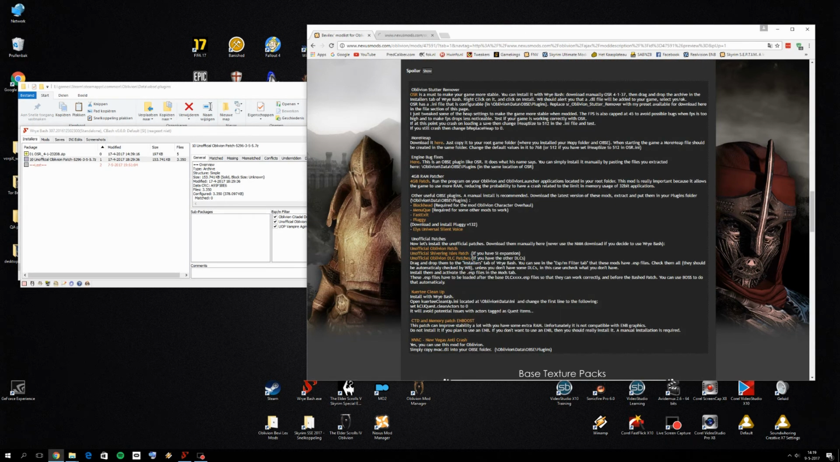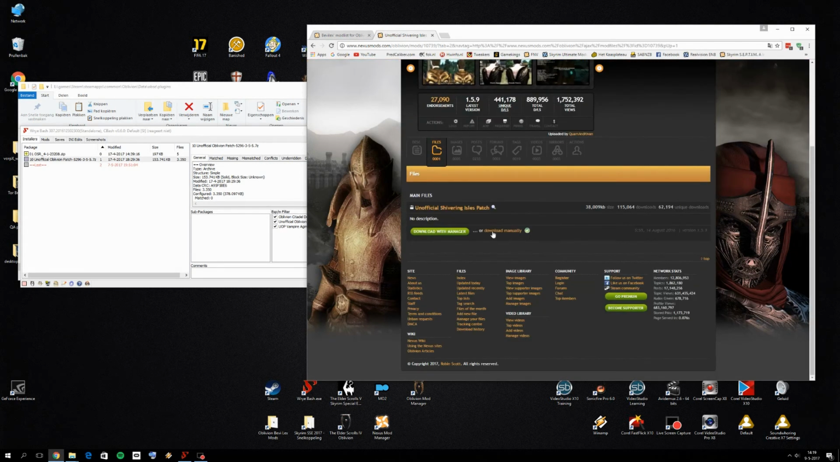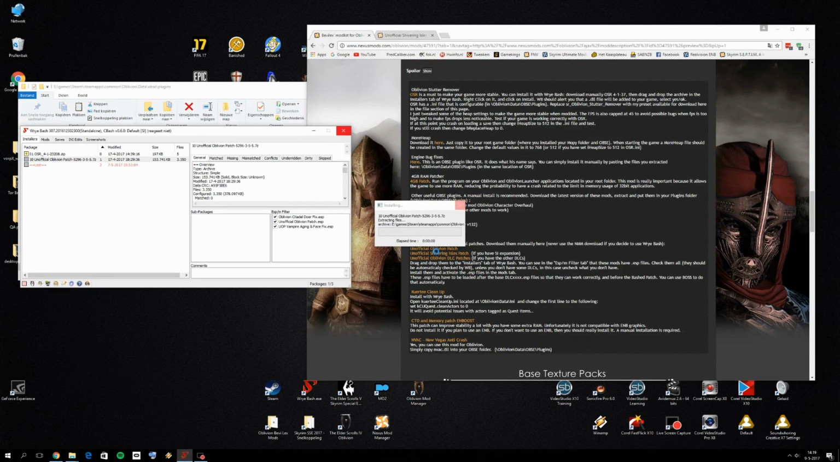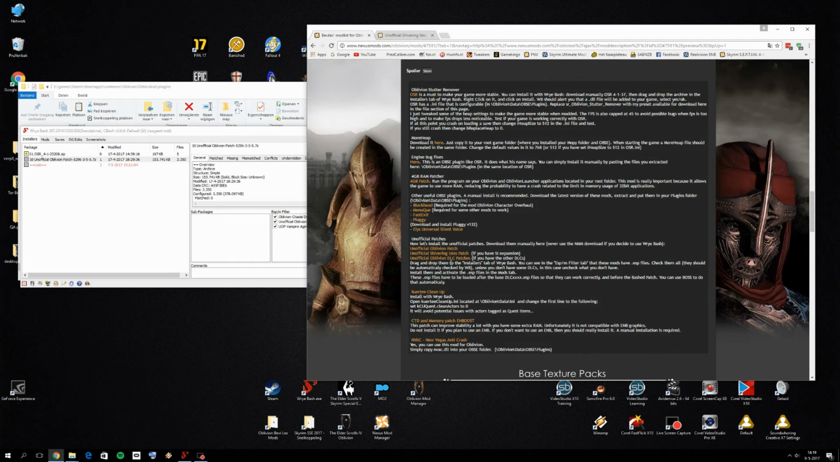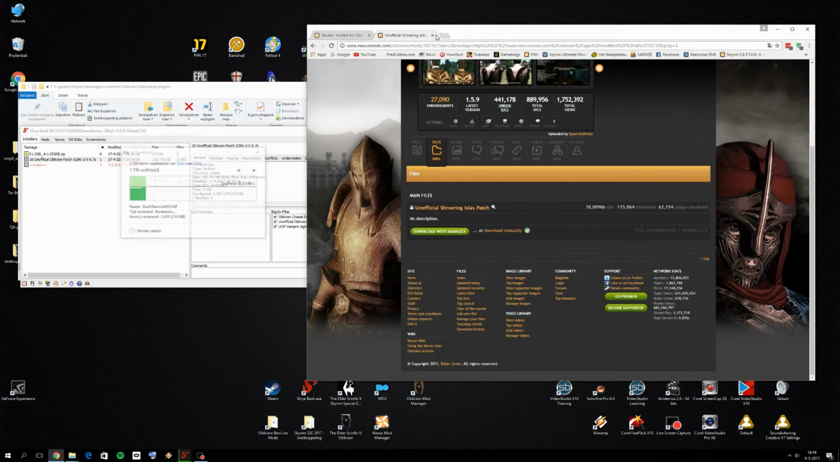And that is the Shivering Isles patch, for the Shivering Isles, of course. Click on Files, and that's also one patch. You can download that already, because it seems the Unofficial Oblivion Patch is taking its time. Okay, that's fine. Okay, let's see. Now the DLC patches for the other DLCs, download that full file as well.